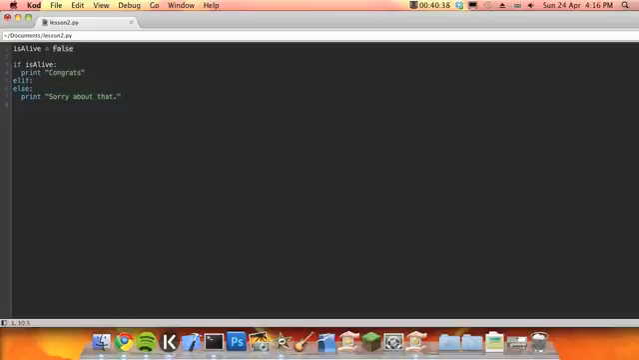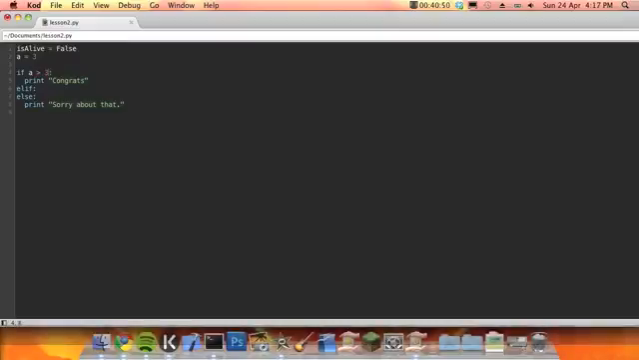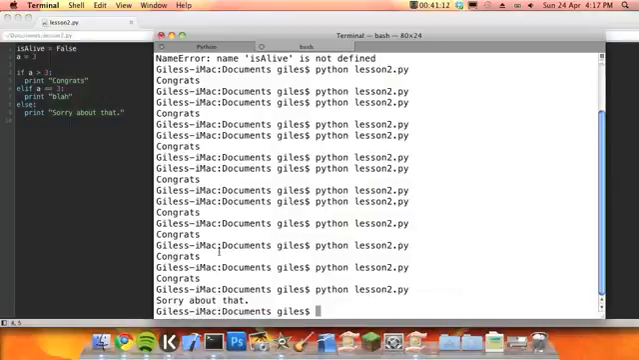So let's create a variable. Let's just set a to equal 3. And then we can say if a is greater than 3, print congrats. Else if a equals 3, print blah. And then if it's not greater than and it's not equal to, then we just print sorry about that. Obviously this doesn't really have much of a meaning, but it's perfectly good as an example.